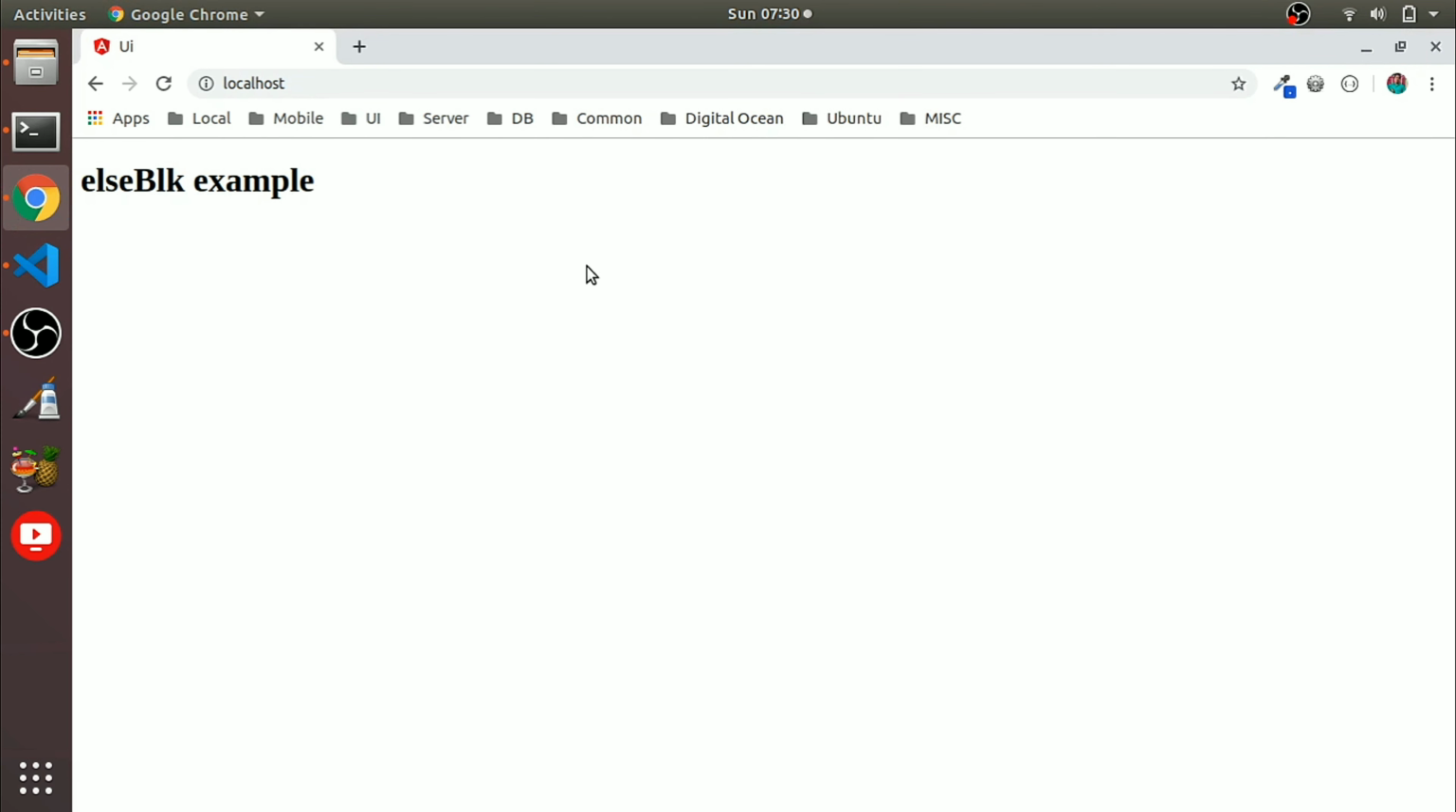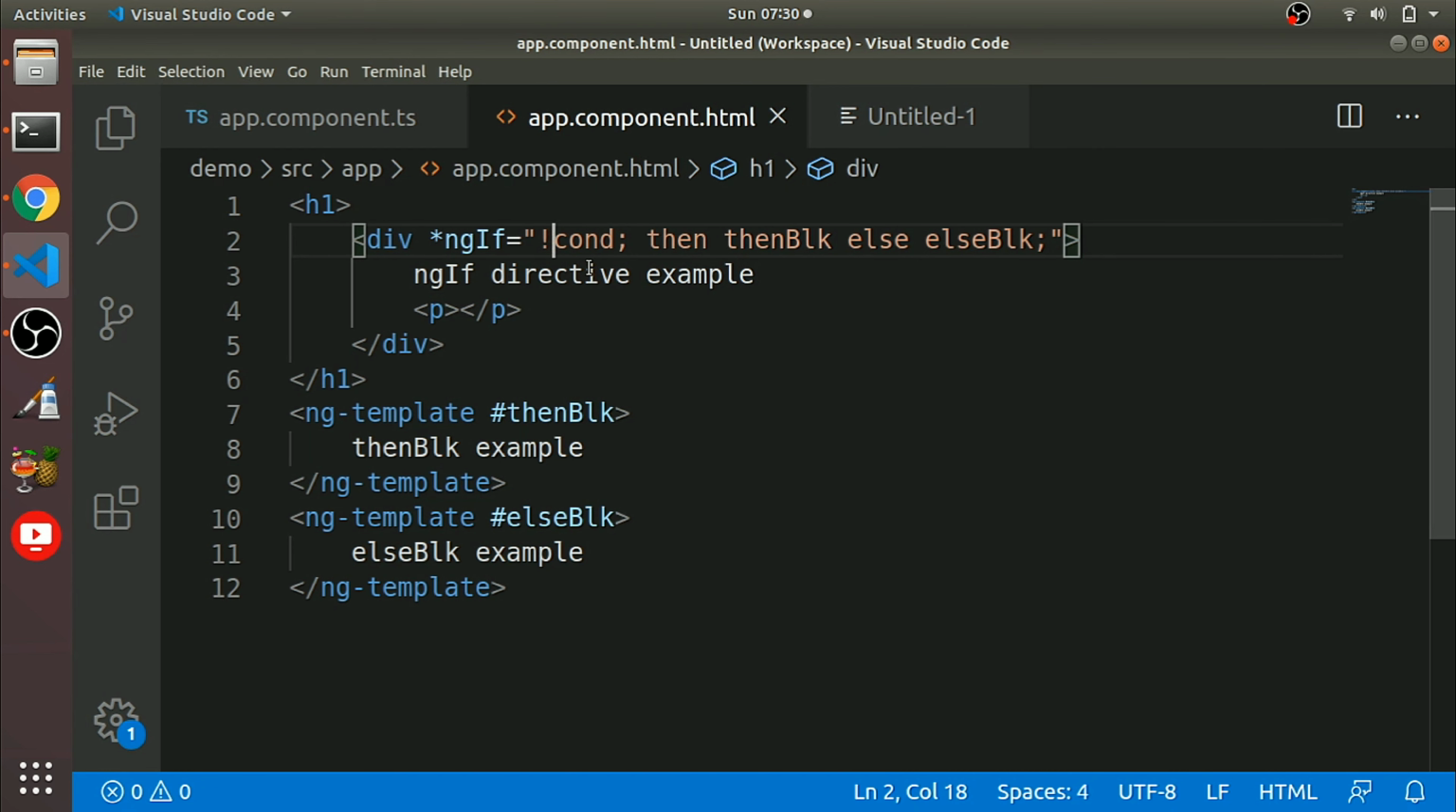If you make it false, it shows the else block. Okay, so in this tutorial today we learned ngIf, ngIf else, and ngIf then else. Three things we learned today.